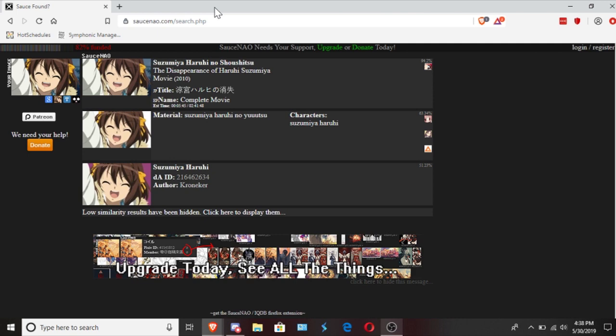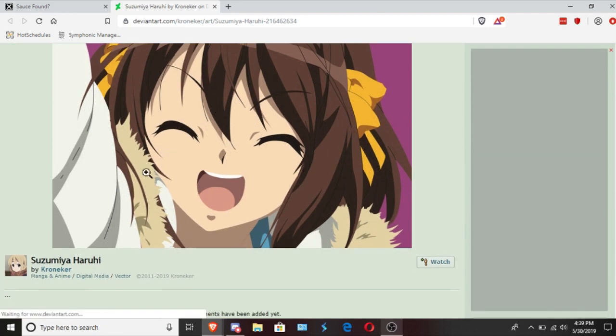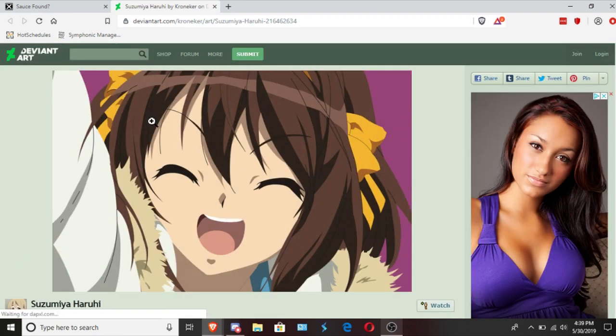And it gives you this really clean DeviantArt image by Kronecker. So let's check that out real quick. Yeah, that's real clean. It's a really clean edit, removing most of the shadows and stuff. Don't exactly get the point, but you know.